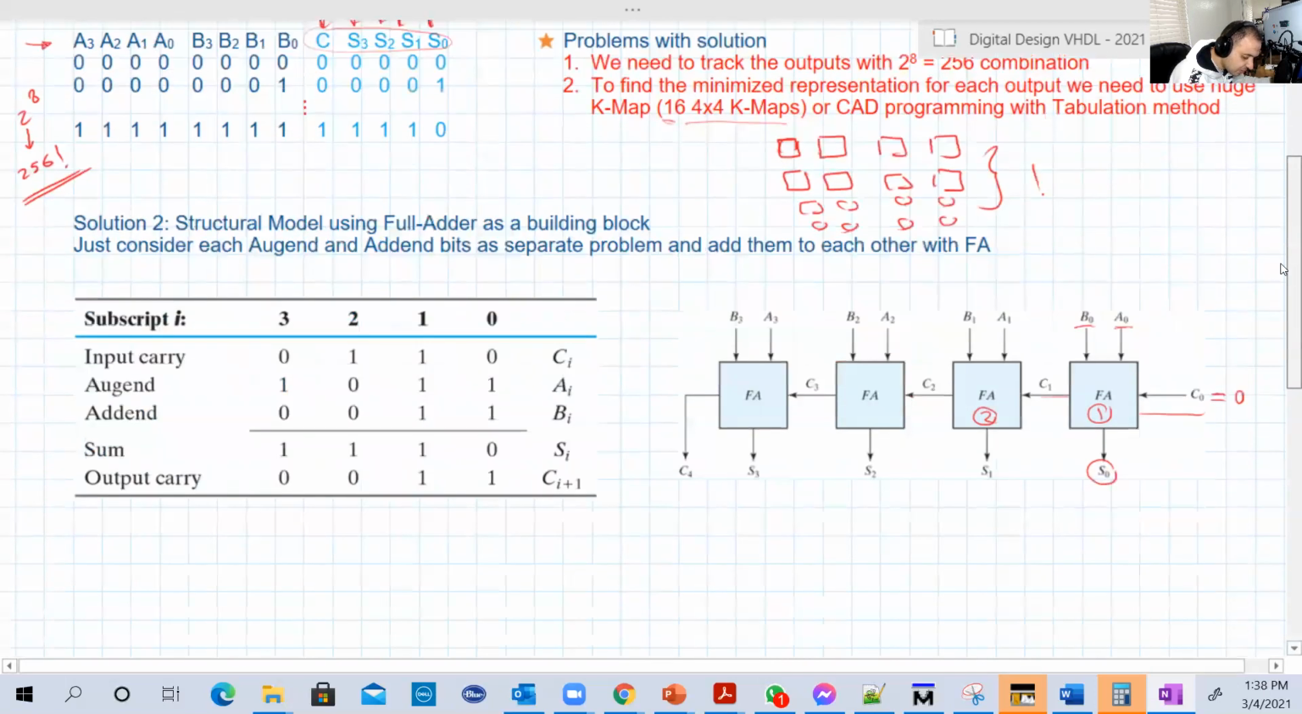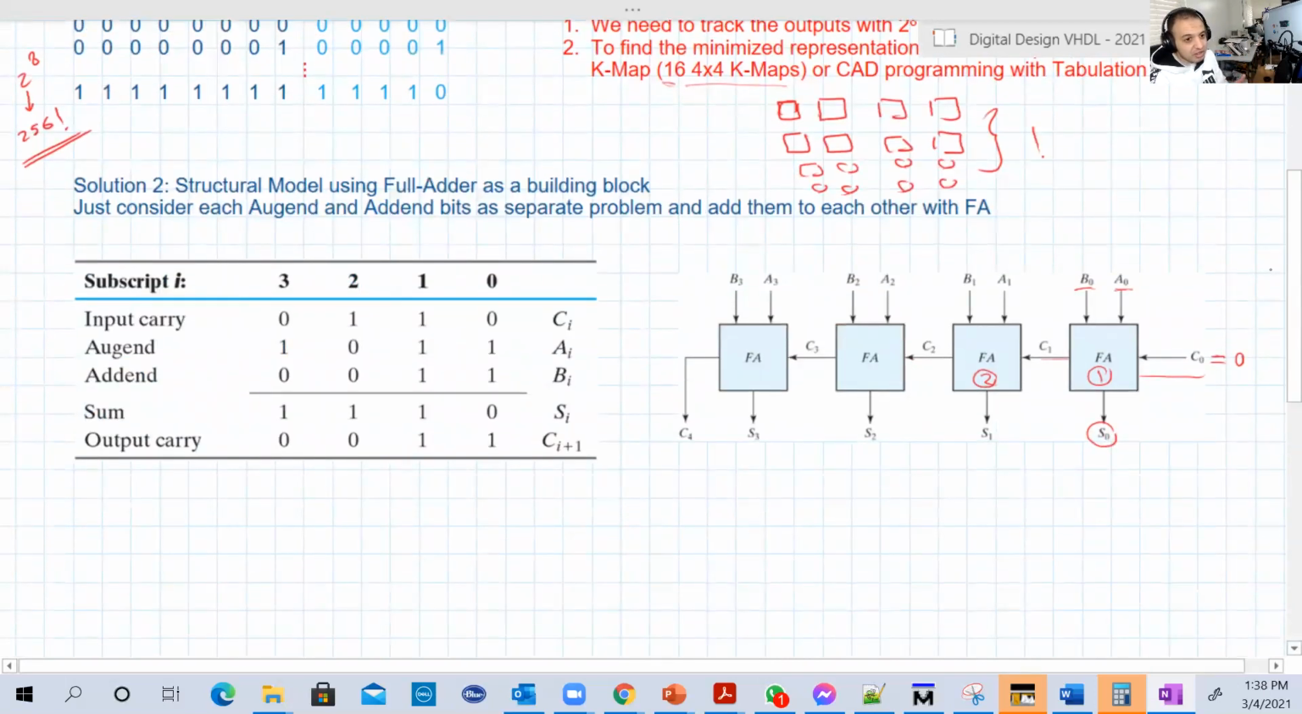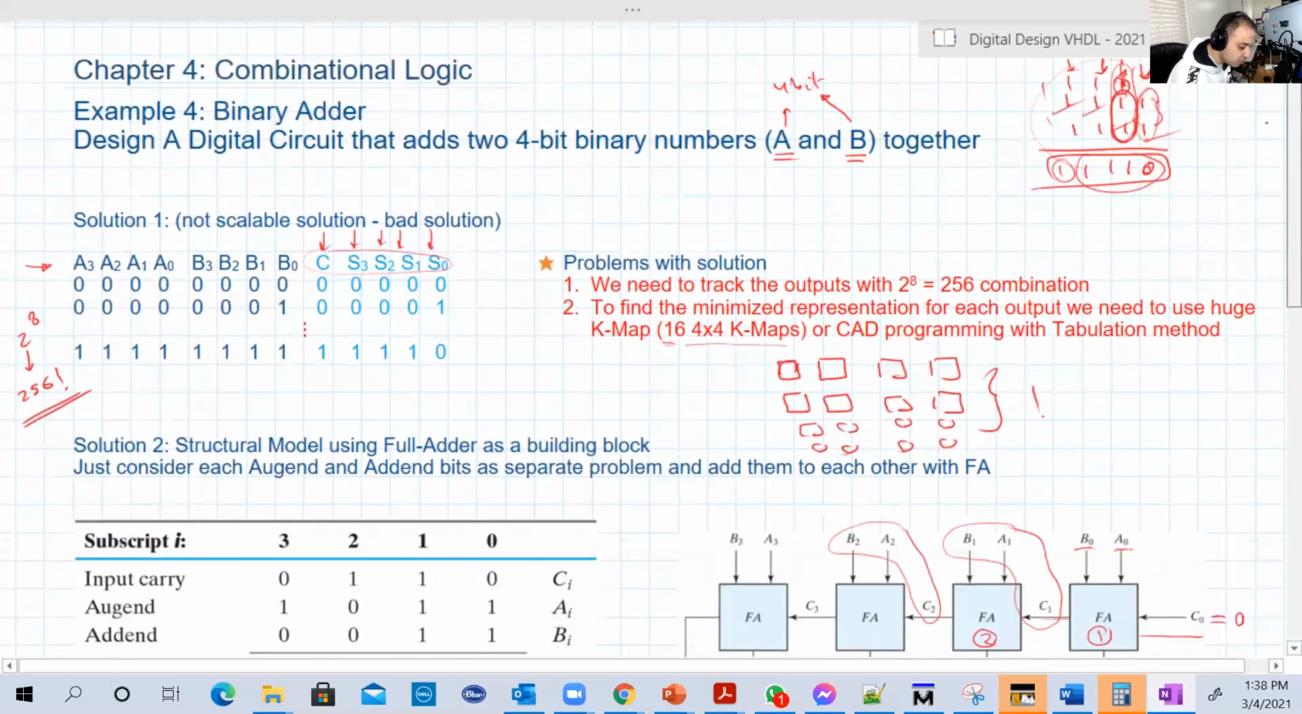Summing these 2 bits. And remember, the full adder can add 3 bits together. So it will add now A1, B1, and C1. This will give you another sum, then another carry that will be added with A2, B2, which is basically, this is C2, and this is A2, B2.